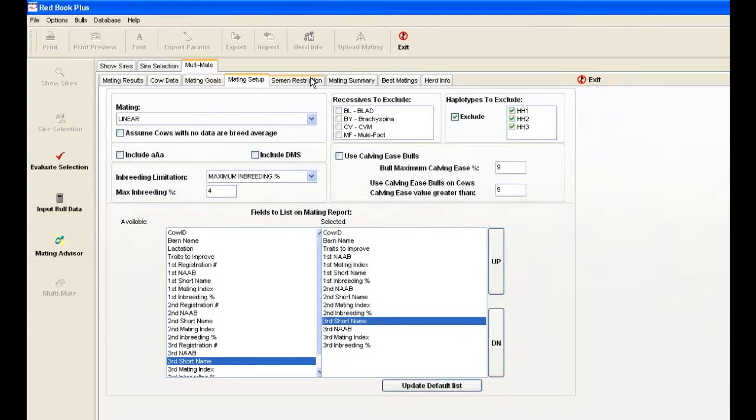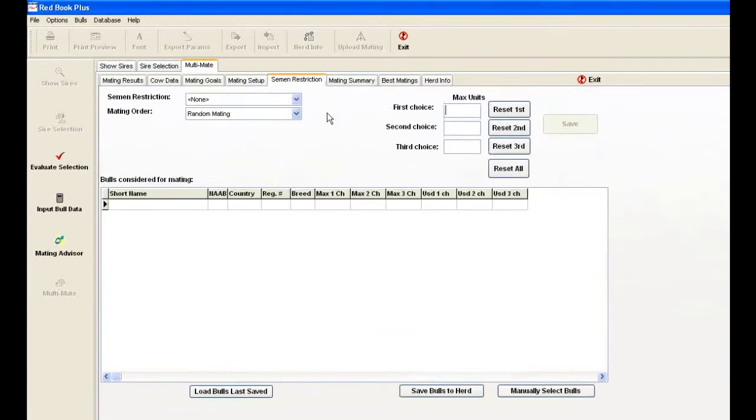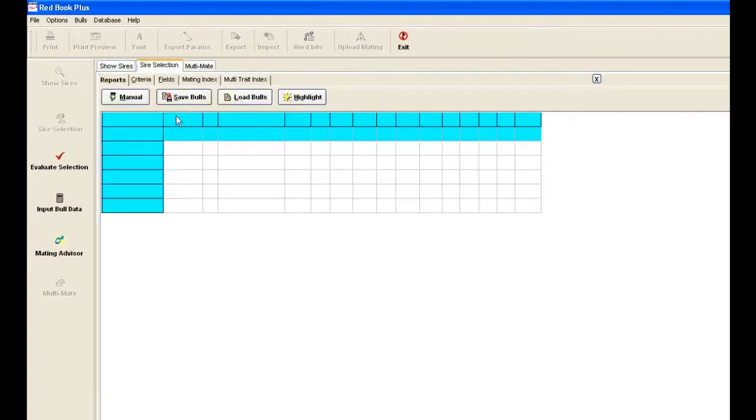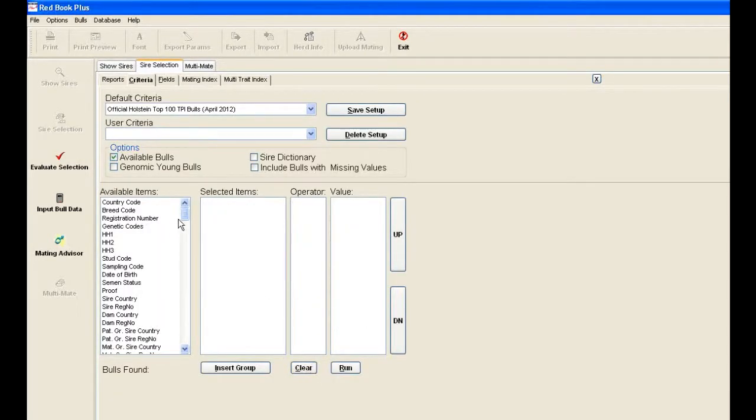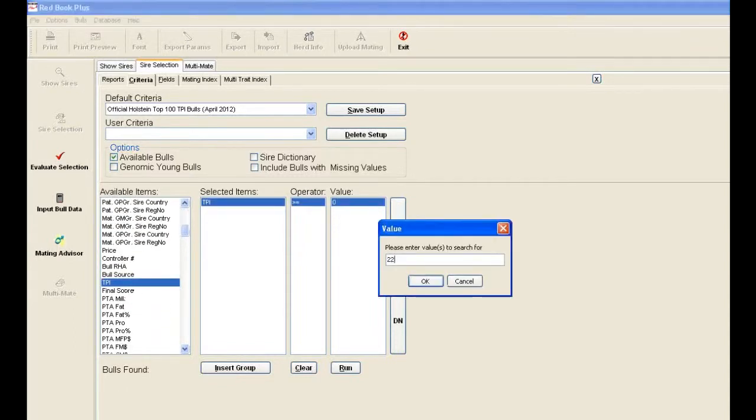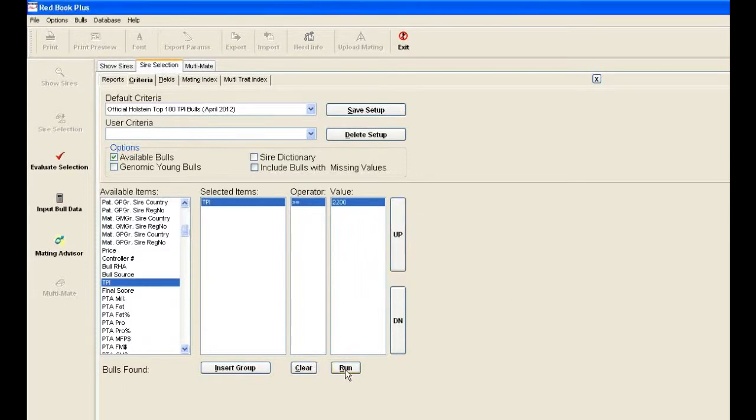So moving on to the next tab, we have the semen restriction tab, where we decide what bulls we want to use, and how much semen we want to distribute among the herd. Here we need to load a bull list from sire selection, or we can manually create a bull list or load a saved bull list. But we're going to go back to sire selection real quickly and make a new list, and we're going to look at bulls with TPIs over 2,200 and run.